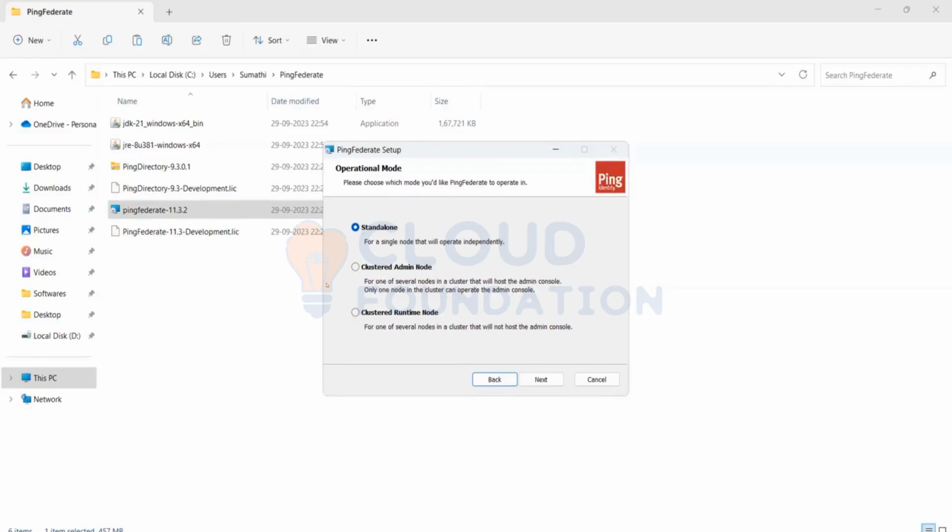Because the admin console is kind of a web service actually, we can access it over the browser. All the configurations in order to enable the SSO for any application, we will be doing inside the admin console only. That's why the major component in the PingFederate is the admin node basically.